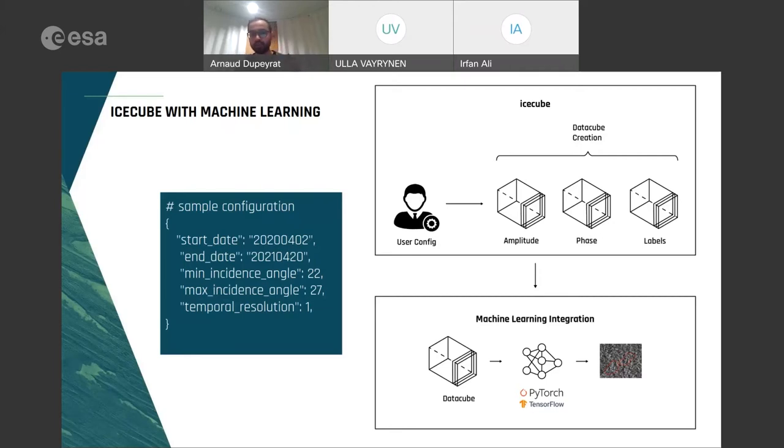So you can have your SAR information, which is amplitude and phase information. You can also have your real and complex data, as Agno will demonstrate in the example as well. Then you can also have your labels data as well. And then, of course, as I mentioned, we're working with Xarray. It integrates great with NumPy and tensors. So you can easily integrate it with your favorite machine learning framework, be it PyTorch, TensorFlow, or any other.